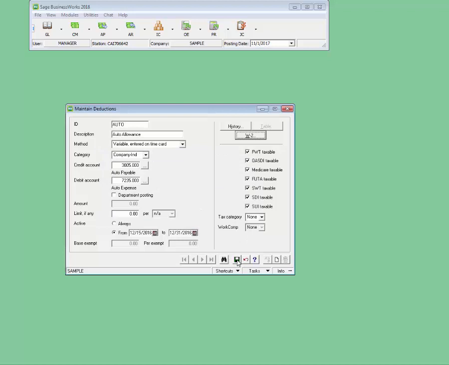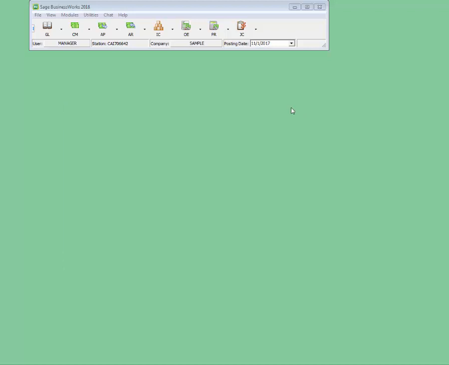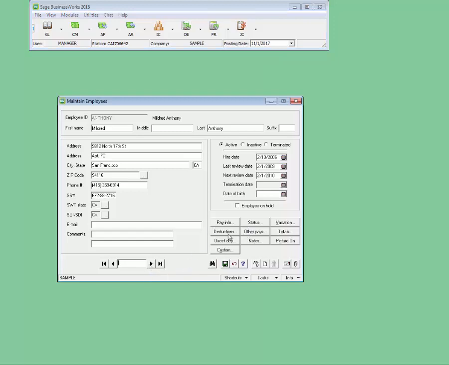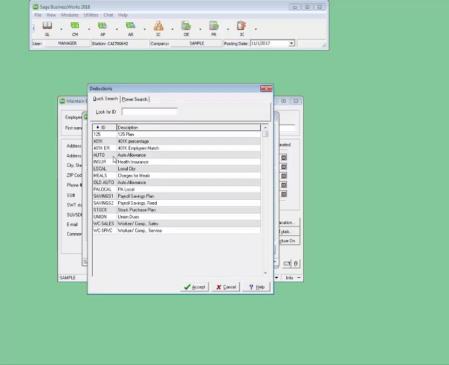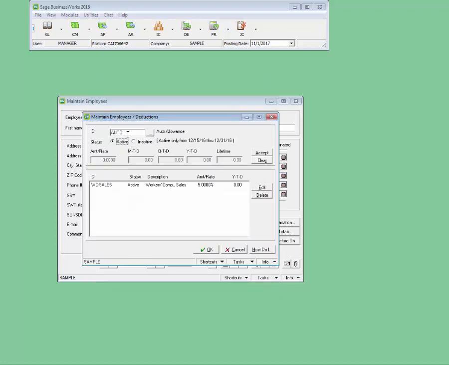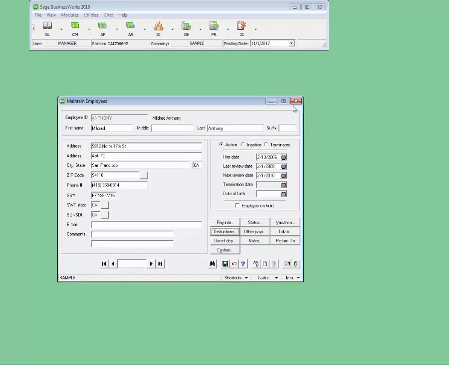We're going to save the deduction, and then we're going to exit from the deduction screen. Next, you're going to go into Payroll, Employees, Maintain Employees. We're going to pull up the employee, click the deduction button, and then you're going to add the deduction to the employee. So we're going to pull up our auto allowance. Going to make sure that the active is selected, and since these items are grayed out, that means we're entering a deduction that's variable entered on the time card, so we'll actually enter that on the time card itself. If the amount were a fixed amount per period, you would enter the amount and rate in this field here. Going to click OK, and then we're going to save the employee.